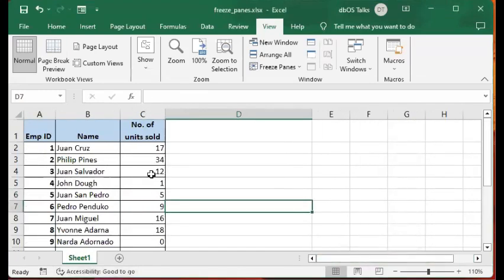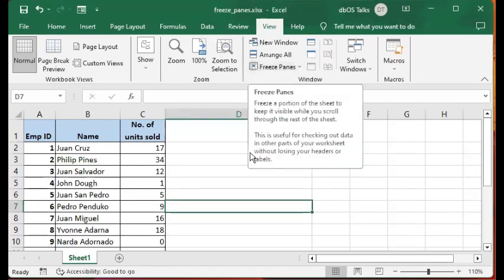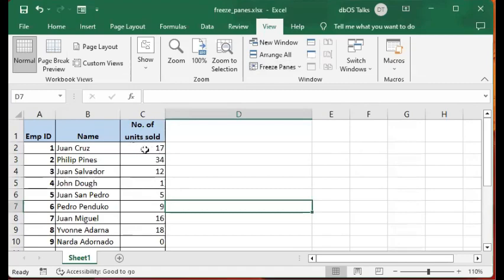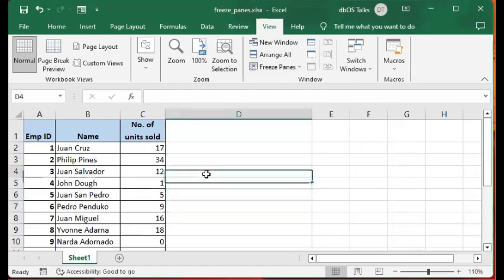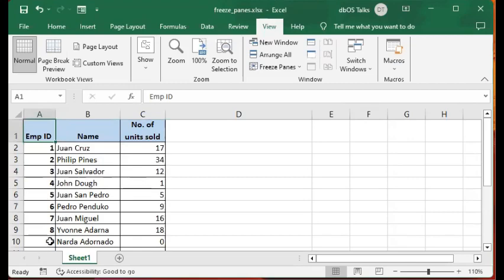So when this happens, that's when we will need to do something like freezing the pane. Some people would call it scroll lock, but in Excel, they use the term freezing the pane. Okay, freeze pane. So the first scenario we will be having is, let's just say, look at this. I have more than 10 rows of data.